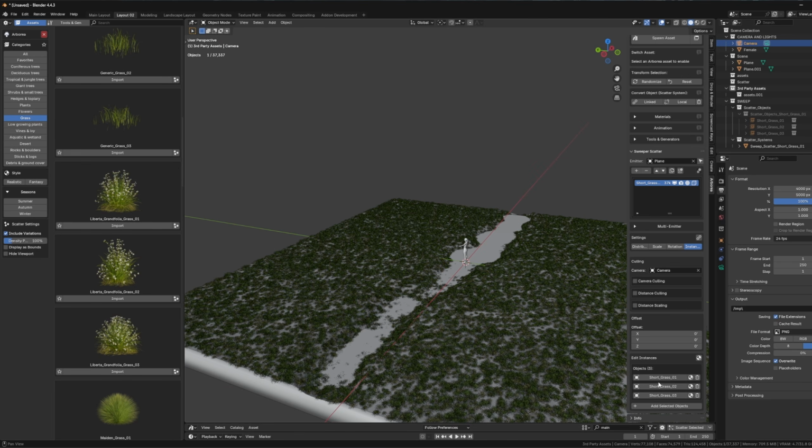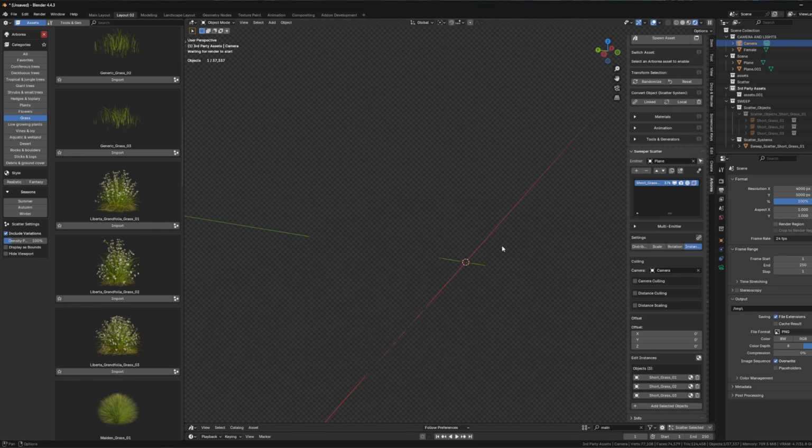Let me turn that off, and we'll go down to the edit instances now. So this is where you can actually edit and control your instances. I'm going to go into render mode.